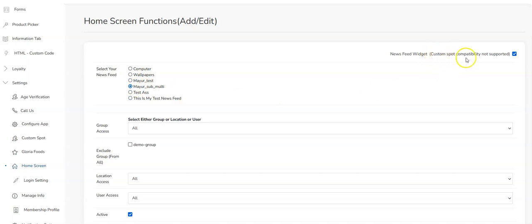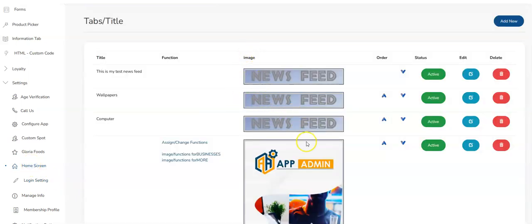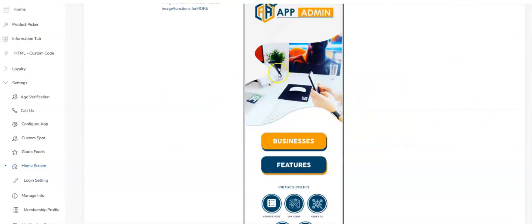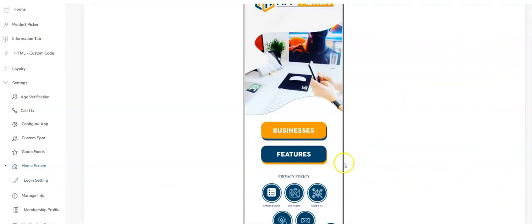Keep in mind this does not work right now with the custom spot. So if you're using the custom spot, it won't work with that right now. We'll add that later, but we need to get this out quick. So just check that off, pick the newsfeed you want, and then hit submit, and it will show up here. And you can put this at the top of your static home screen image, or the middle, or the bottom, or wherever you want. This can move.